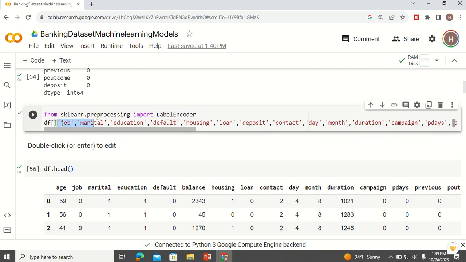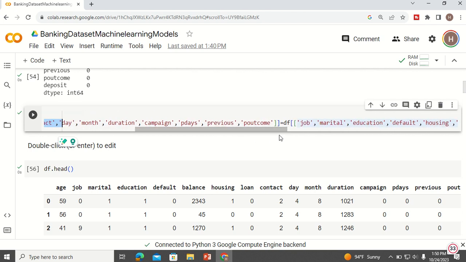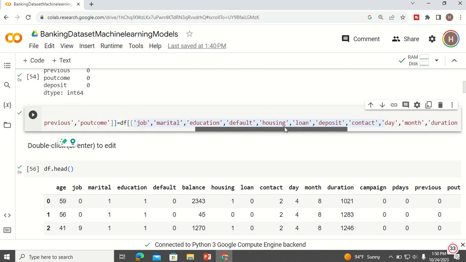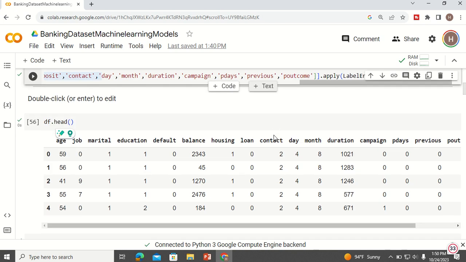So I am passing the columns I want to convert into numerical. These are all the columns which have categorical data. So I pass all these columns as input. And finally, I apply LabelEncoder and call fit_transform. When I call fit_transform, you can see the result on the dataset.